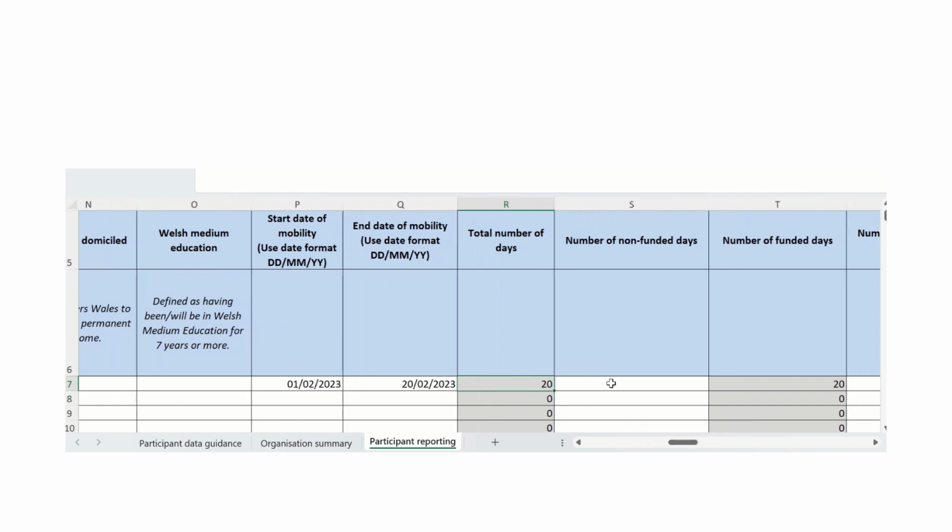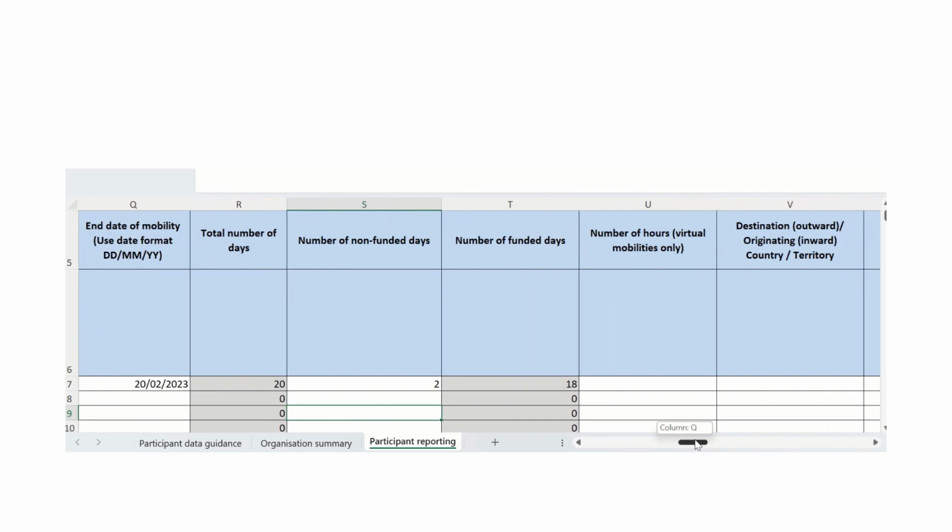So during this mobility, this participant actually went to another part of Wales on a sightseeing visit for a couple of days. So I will enter those. As you can see, those 2 days have been deducted from the total of funded days. And now the number of funded days is 18. I could disregard this column as it's a physical mobility.